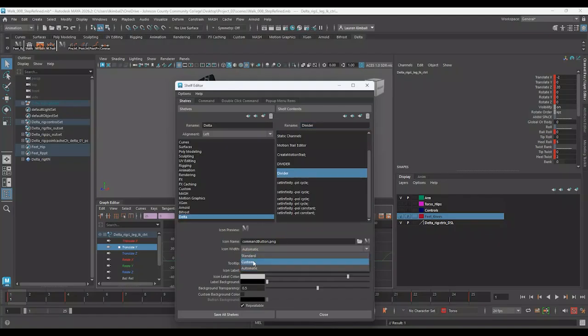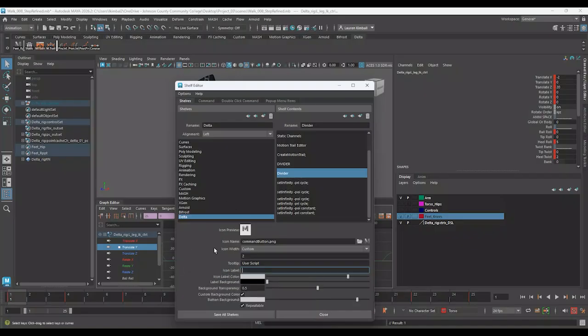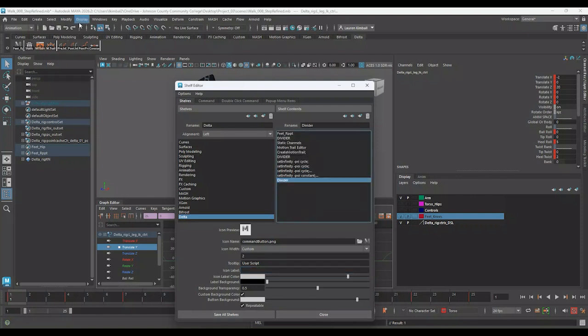So icon width, I want to go with custom and I want to set it to 2. And icon label color, I want to change the background color, and go with that light gray again, and then I want to take this divider and move it there. So now it's at the very end of my little section here for the infinity curves.